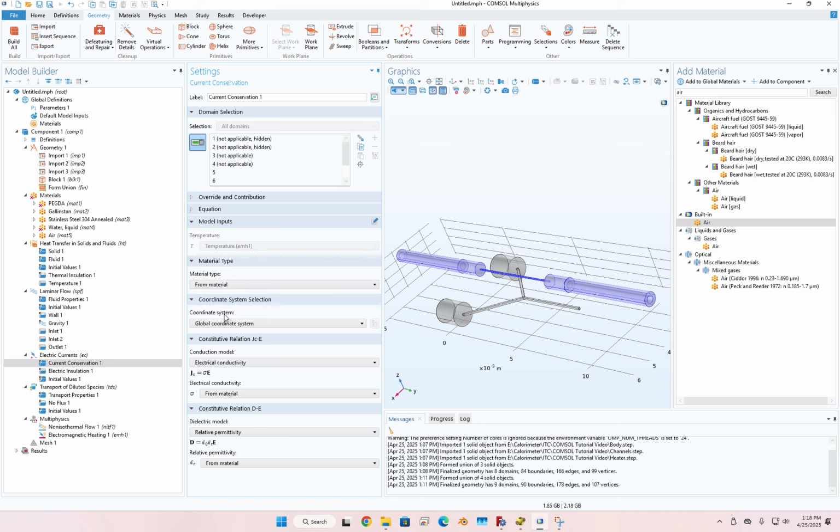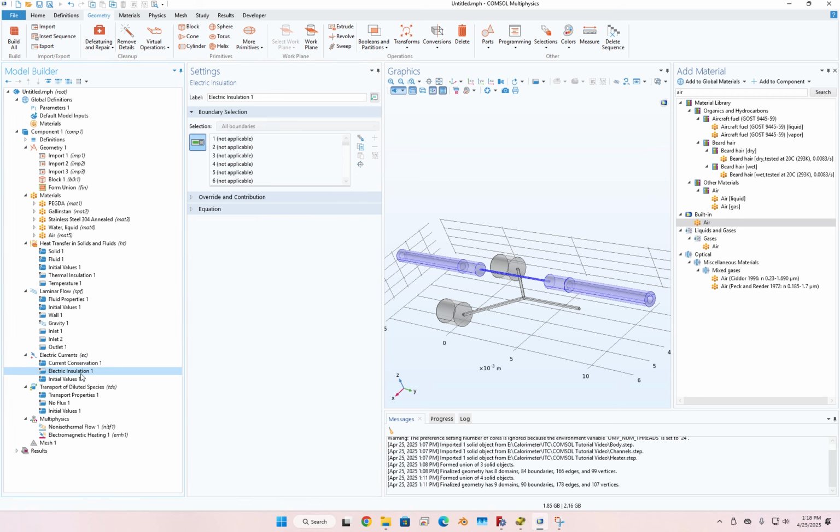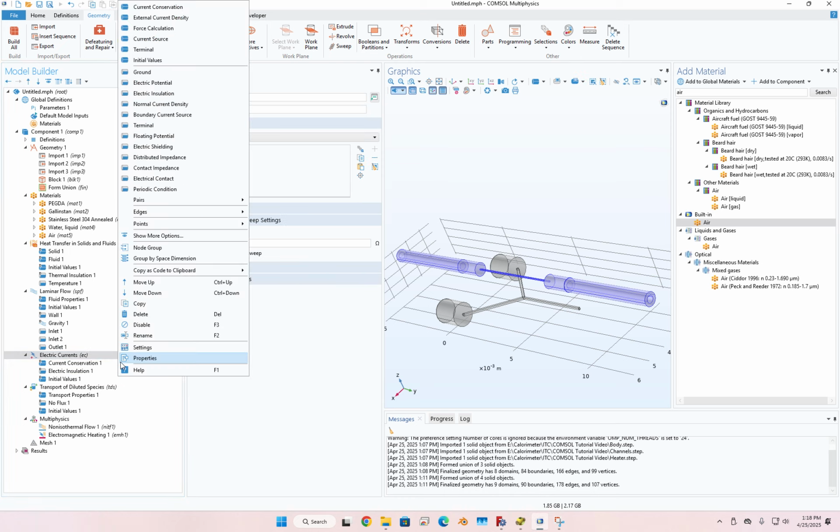The material type, we'll generally want to just select for a material. That's usually easiest. Electric insulation is usually fine. And in our case, because we're using Galveston, we're going to be sending a current through it, so we don't have to worry about the initial voltage.